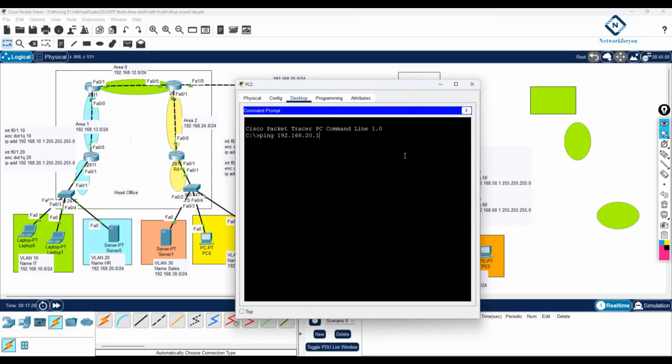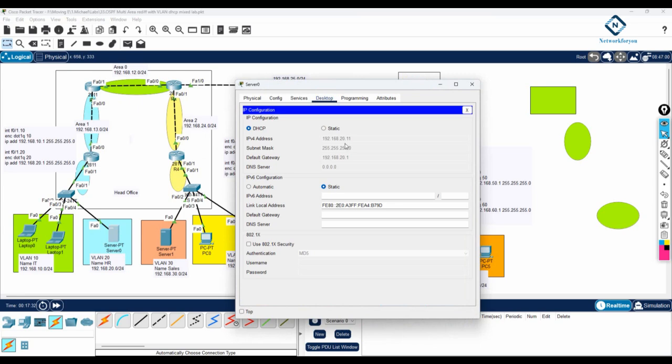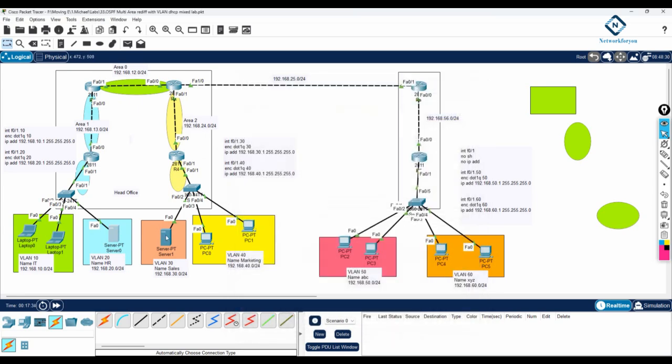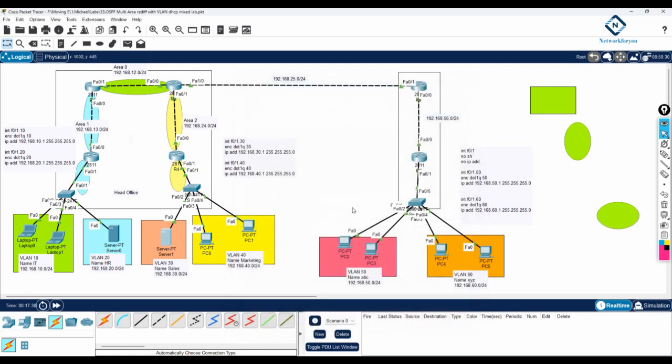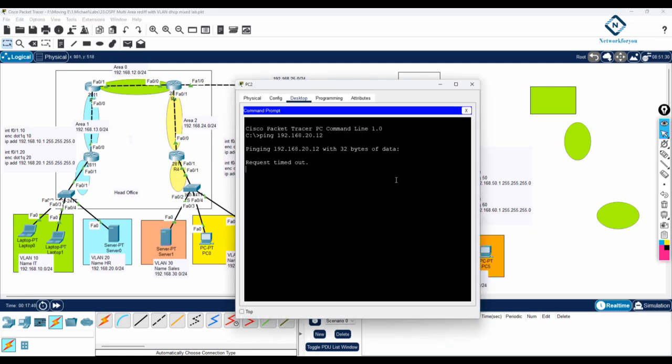192.168, what is that one? 20.12 or what is that IP? 20.11 or this one, let's see. 20.11, I have. So let me check. I need to ping 20.11 here. I put 20.12 by mistake. It should be 20.11.